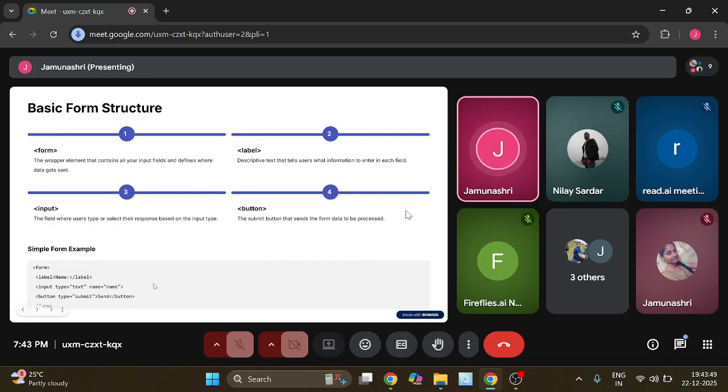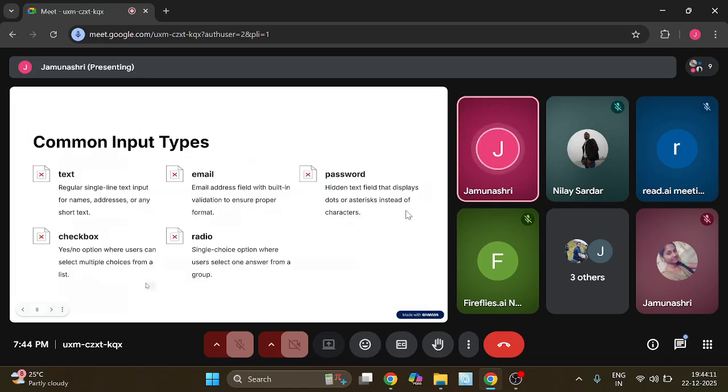So the simple form example is there. You can see the form has a label, name, input type text of name, and the button. The button also has a type. The first type is submit, and the button name, that means the element is called send. That is a button. After that, the form is closed.